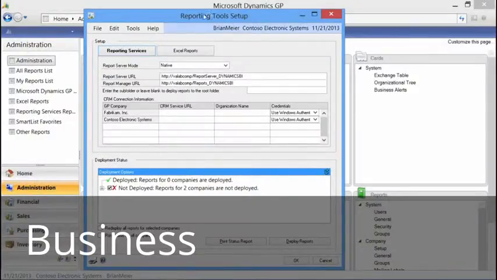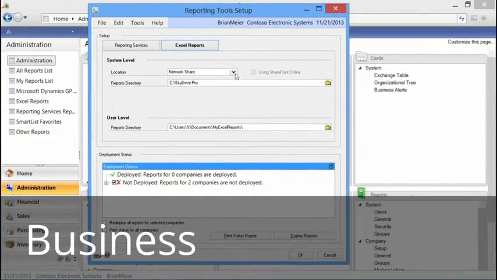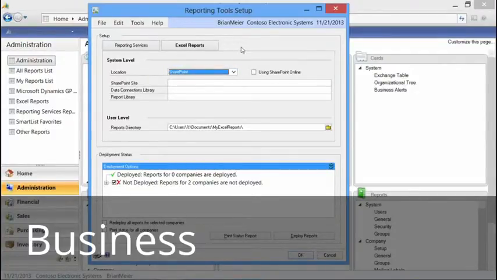The other option is that if you don't want to do the deployment within the Dynutilities process, you can do it right within the Dynamics GP application itself. So navigating to the Reporting Tools Setup window, we have our tab for Excel reports. Now for Excel reports, you have a few different options as far as how you want to deploy. You can say we're not implementing this, you can say we're going to a network share, or you can also go to a SharePoint site. Now SharePoint can be on-premise SharePoint, or we can use Office 365 or SharePoint Online. You choose whatever the best deployment option is for you and your company.